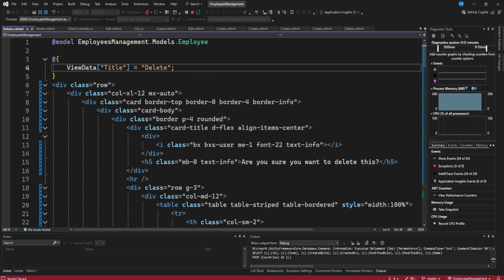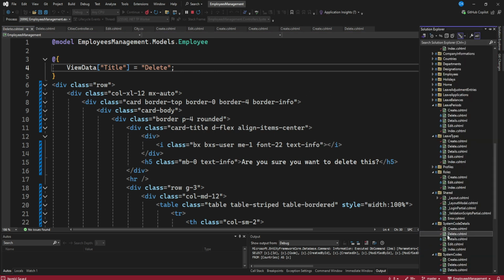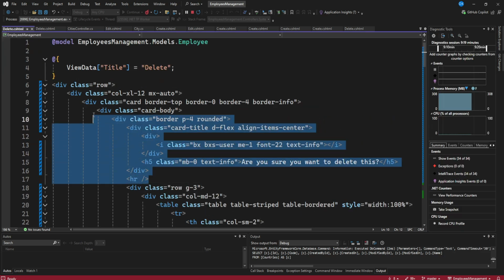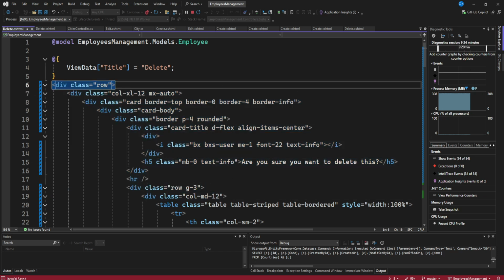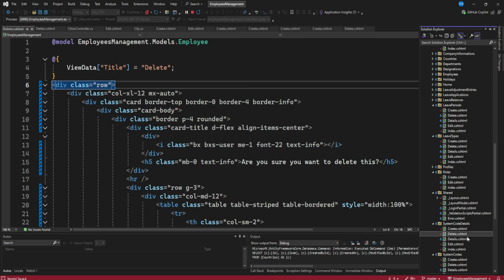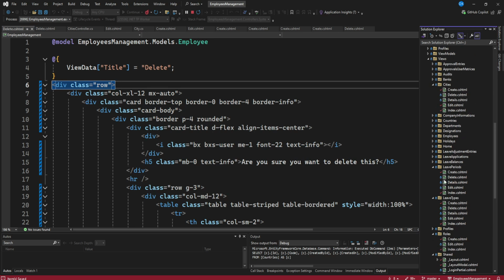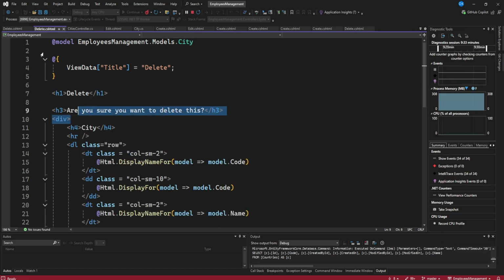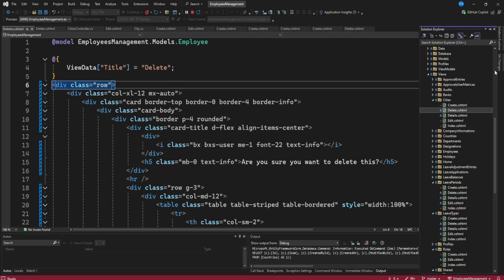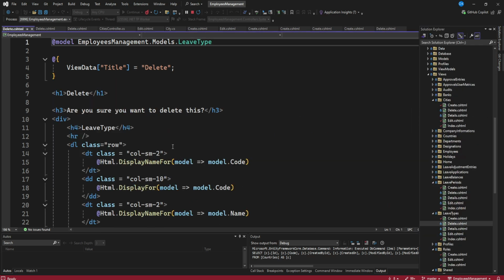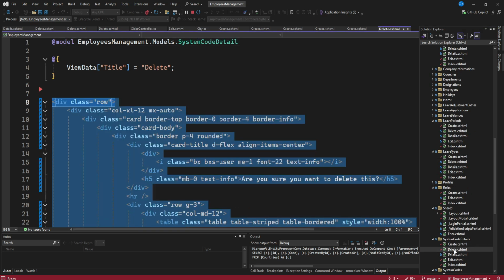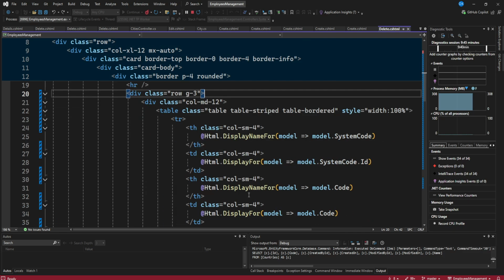So if we do that, you can say now, that's why this was a bit. I was wondering why. So this was for employee. So remember for the system code detail. Where is it for the city? For the city, this is how it looks. So we can actually borrow the same from the system code. So where is it? System code detail. So we can borrow that from here.